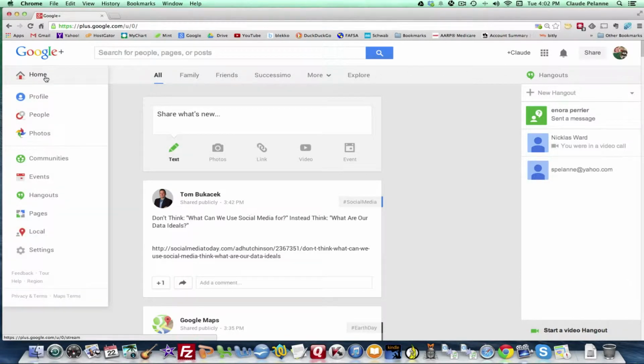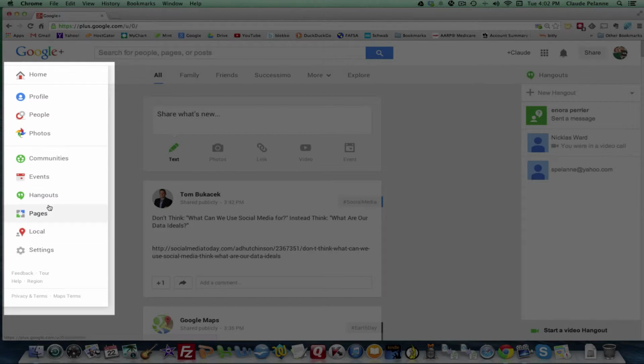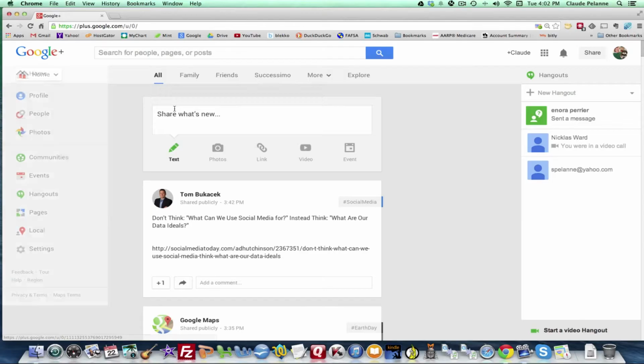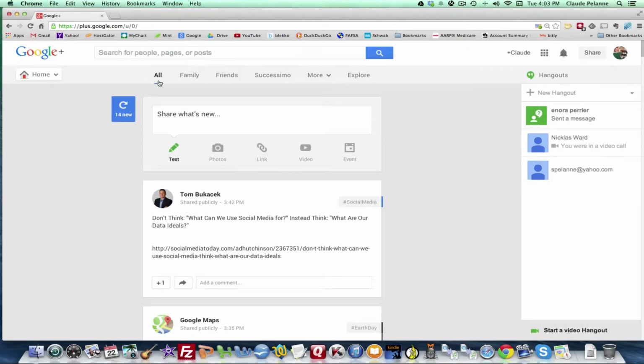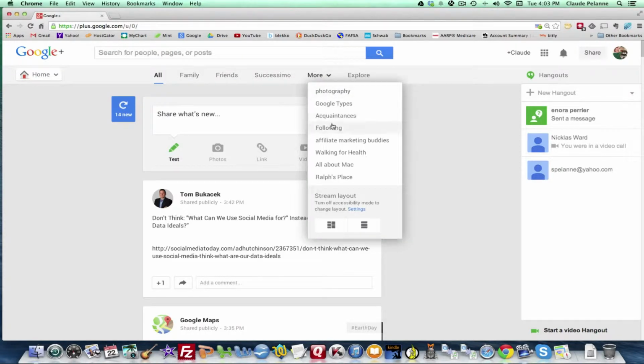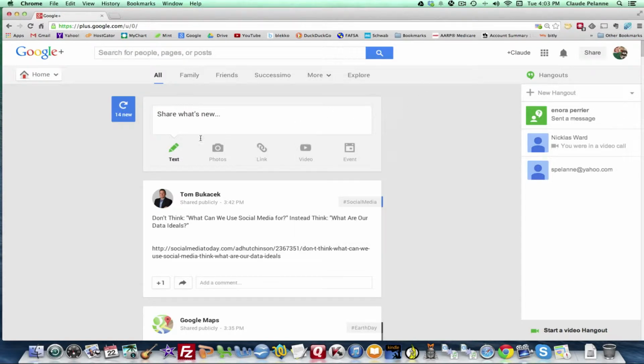Under the home button here, there's a left-hand sidebar. Now again, this is where a lot of the functionality of the software can be found. This is where you're going to go when you're going to want to do different things in Google+. Right now, at the home is my feed. And my feed is showing me all of the posts that people in the circles that I've created have put up. And I've selected all here, so it's showing a sampling from all my different circles that I've got selected. So I have a family circle, friends, Successimo, and a bunch of different circles that I've created along the way. That's what this feed is here.